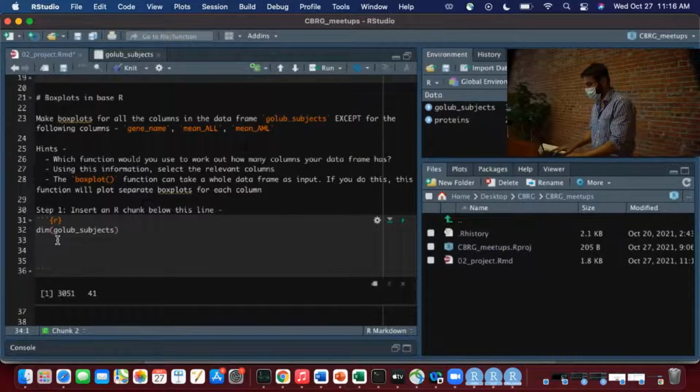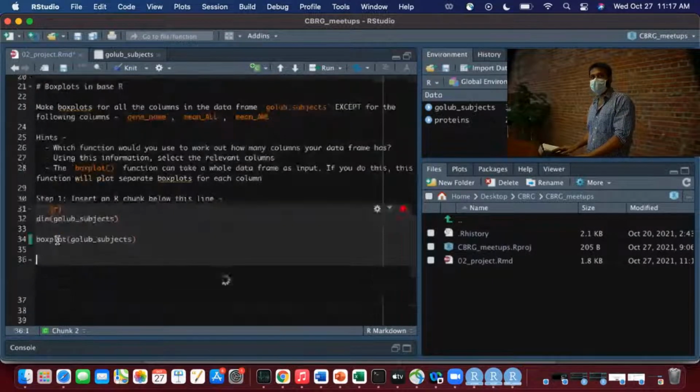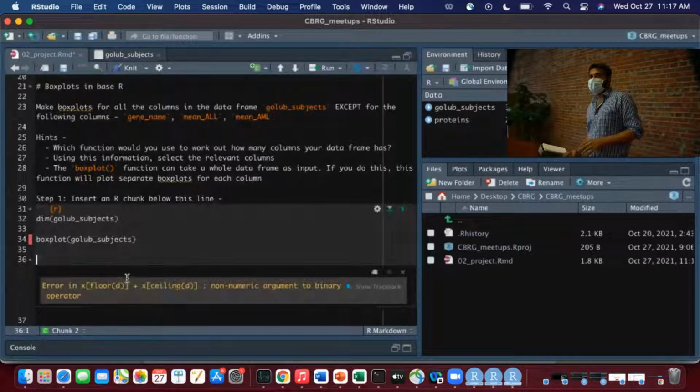So if we just ran this, for example, box plot golib subject, we would get multiple box plots. The only problem here is golib subjects also contains gene name, which is a character variable. So actually, I'm curious, if we just ran this, see, it says that it's not going to work because we have a non-numeric argument, which it doesn't take.